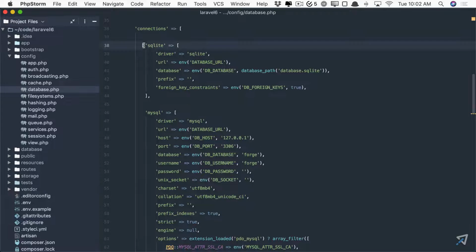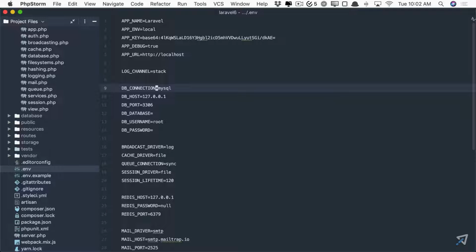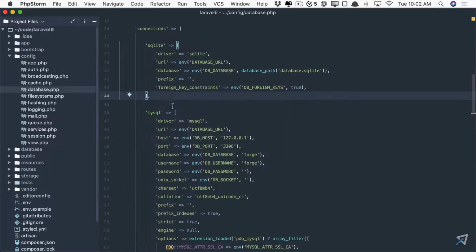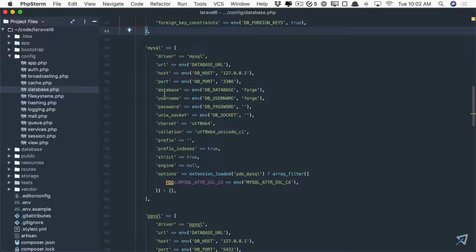So let's imagine you want to use SQLite instead. You would switch back to your environment file and change the connection, like so. Now you're using SQLite. Okay, let's bring it back. And you'll see right here, once again, for things like the database we're connecting to, or the username, or the password, once again, we read from the environment file.